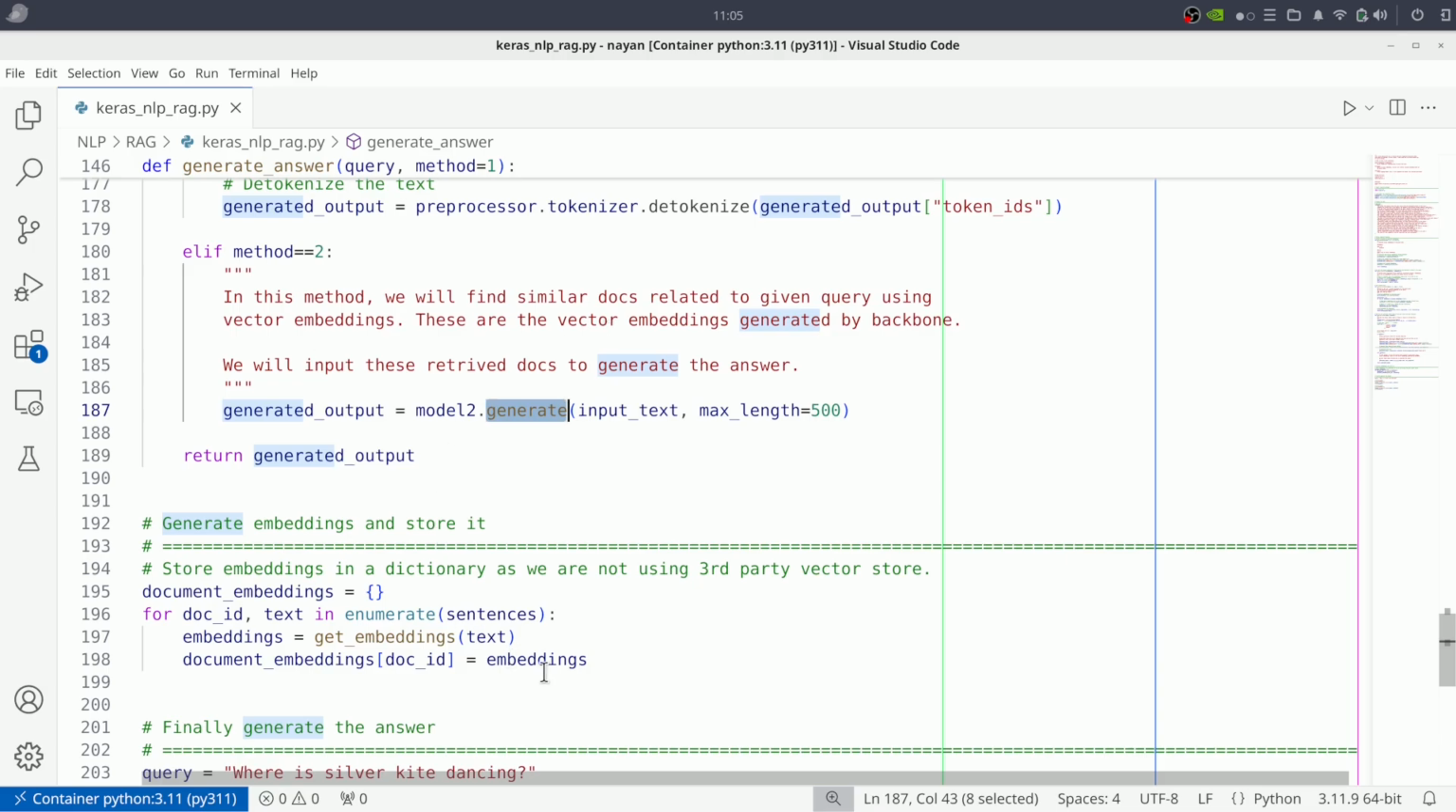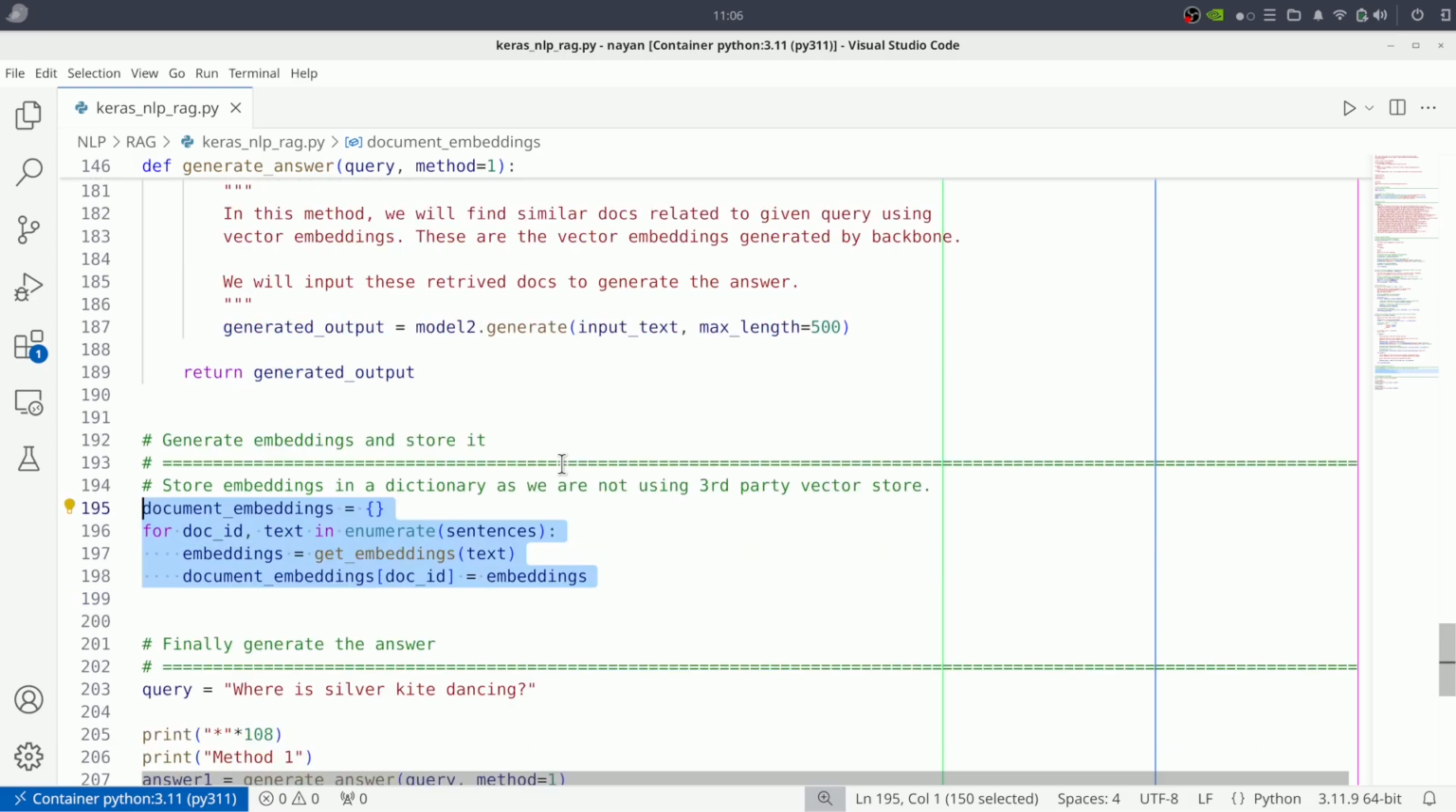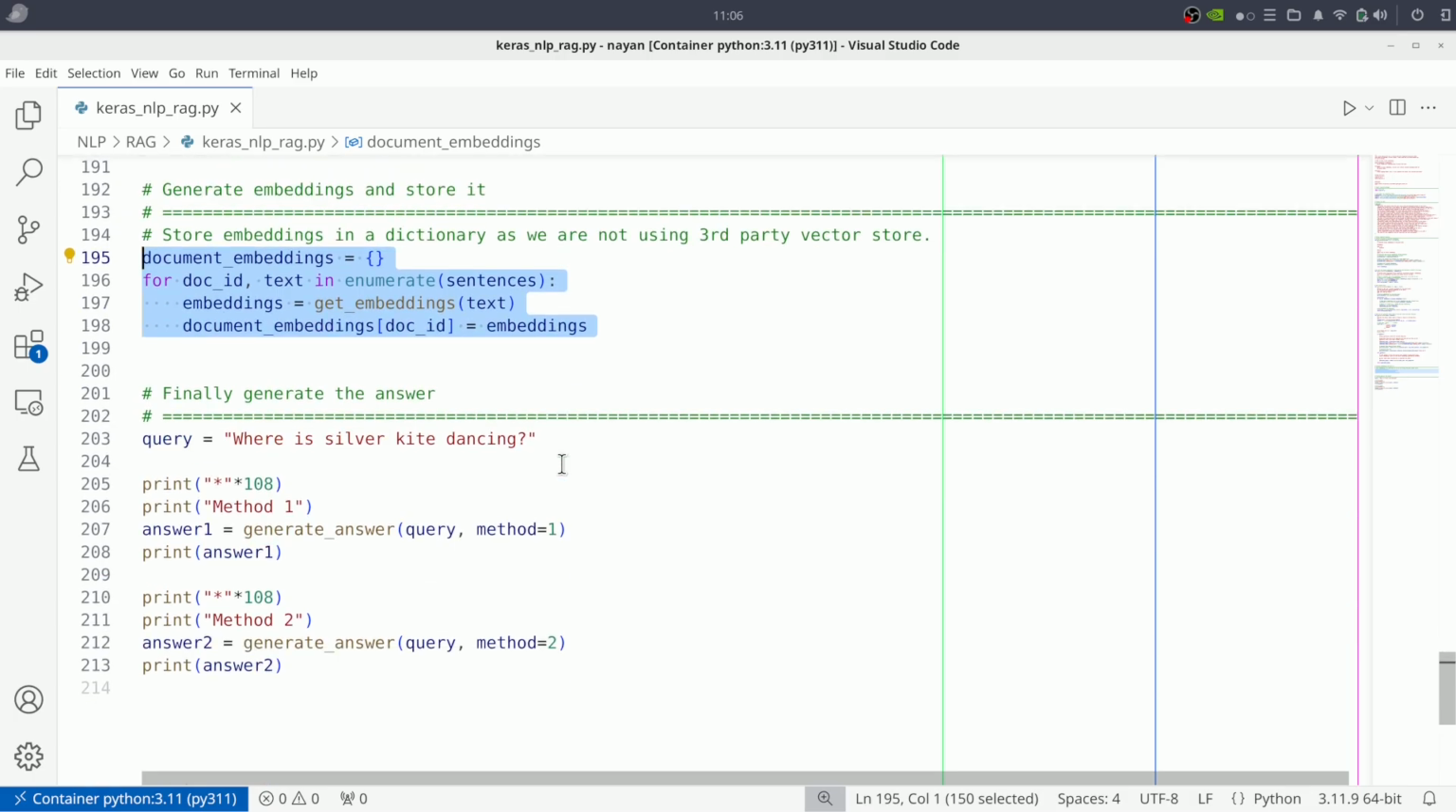Here is the dictionary that we have defined to store vector embeddings. Of course, if required, we can write these embeddings to a local file as well. And finally, I am generating the answer for the given query using two different methods.